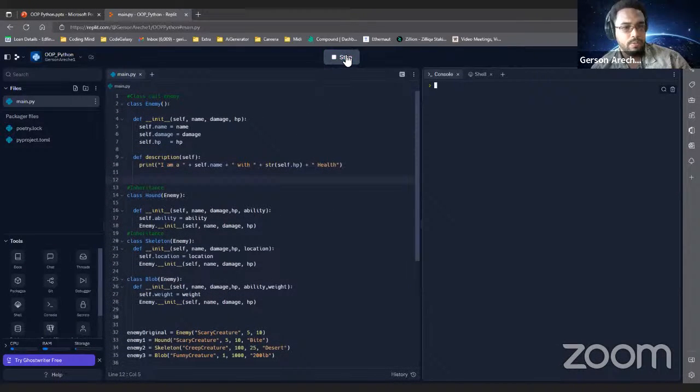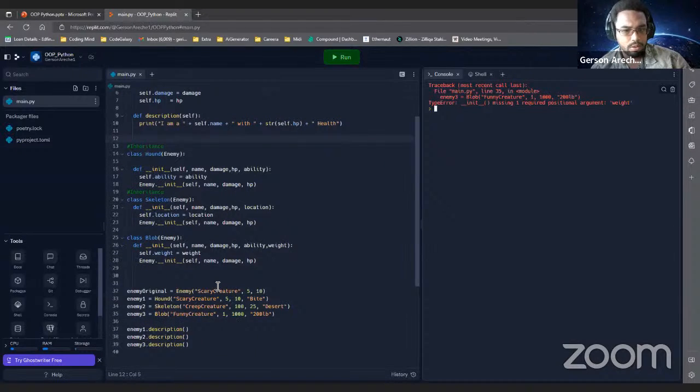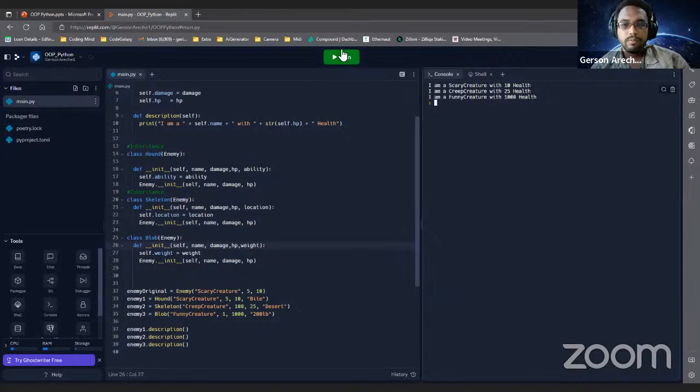And if I run my code, okay. It looks like I got an error. Missing one required positional argument. So looks like I'm missing one argument. Okay, one, two, one, two. Okay, I added extra. I have an extra value. Okay, now it should run. So I am a scary creature with 10 HP health. I'm a creepy creature with 25 health, and I'm a funny creature with 1,000 health.